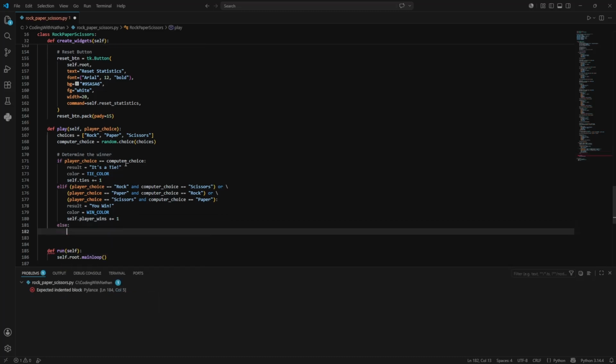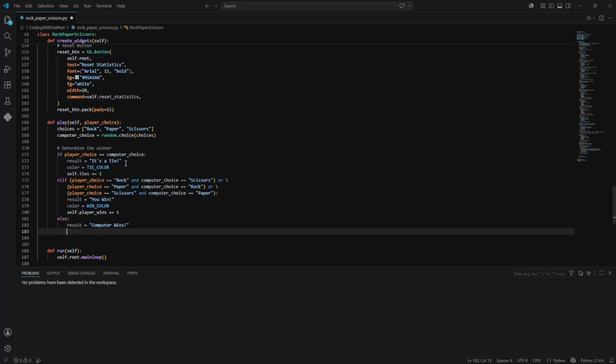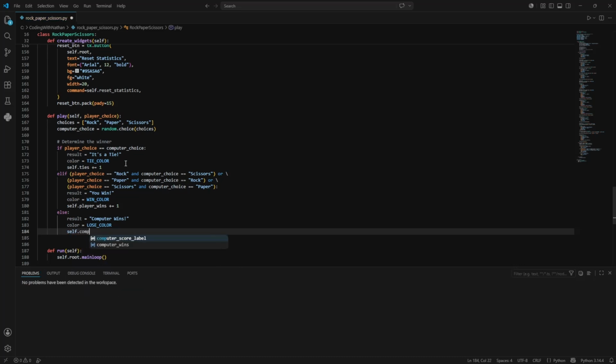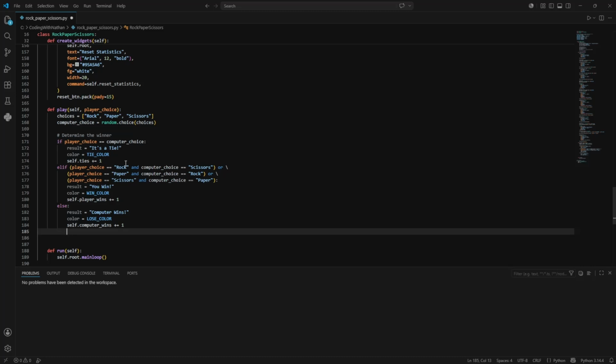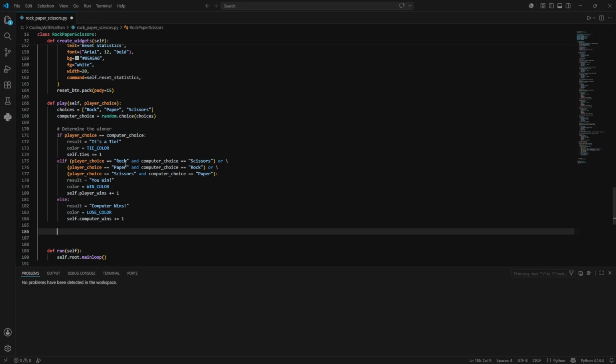And if you didn't win, that means you lost. And the computer wins. So we use the lose color. Increment the computer wins. All right. Then, having determined who won, we need to update the results.